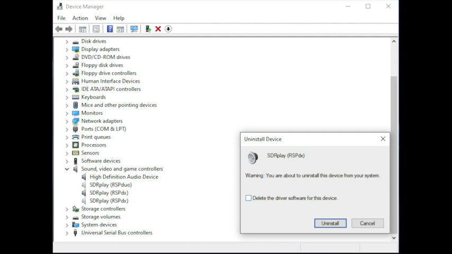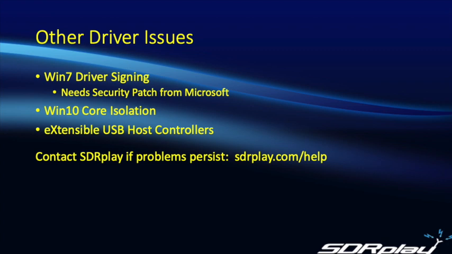However, there are still other issues that can occur. Windows can be very difficult when it comes to drivers. Some of the other issues we're familiar with include driver signing issues with Win7, which can be fixed with a downloadable security patch from Microsoft. Some problems in Win10 with core isolation, which may require some other modifications. And in general, the use of extensible USB host controllers for USB 3.0 and 3.1 systems, which are not fully backwards compatible with the USB 2.0 isochronous operation that's required by the RSP.